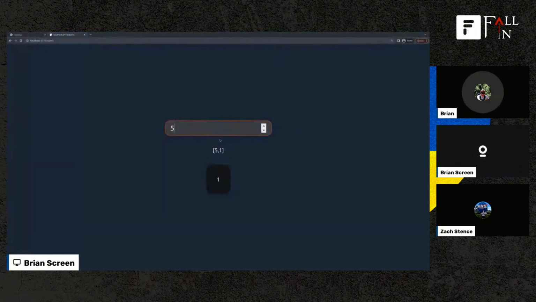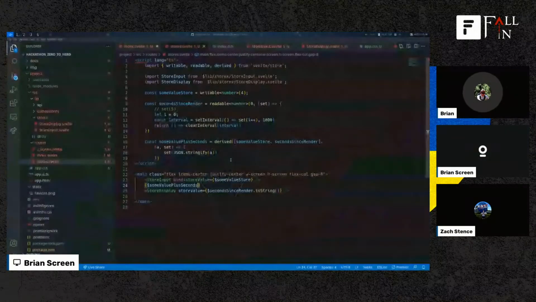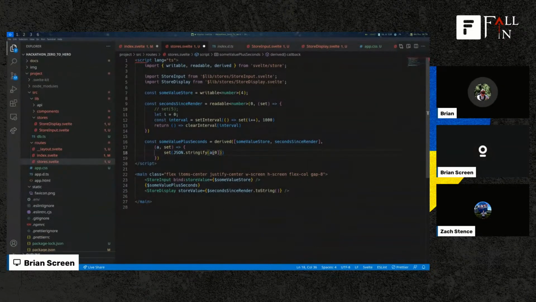So you can see that as each of these changes, we have this array. That's great until you're dealing with dynamic arrays or small stuff like this. Like I don't want to be like A of 0 every time I want a value. So this is kind of like a JavaScript thing. Yeah, this is JavaScript, not Svelte.